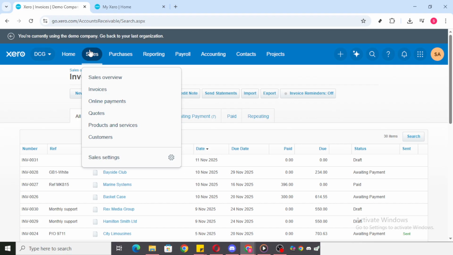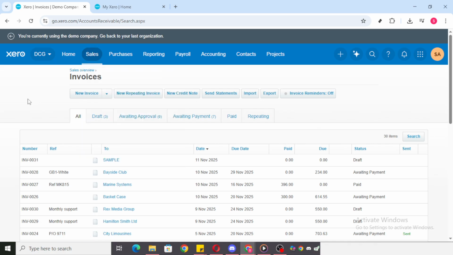Once you're in the Sales section, find and click on Invoices. This will show you a list of all your current and past invoices. It's very user-friendly and well-organized, so you should be able to find what you're looking for with minimal hassle.